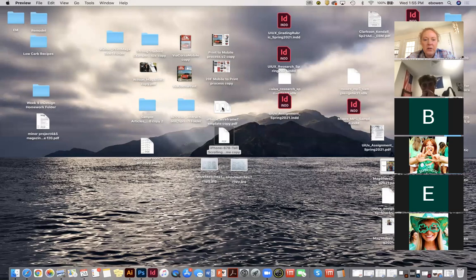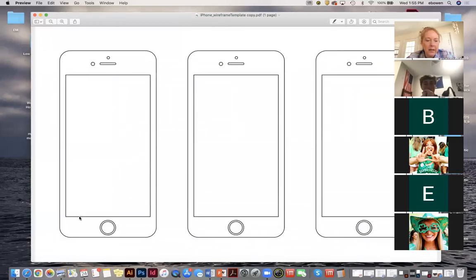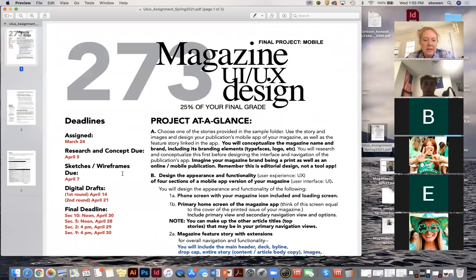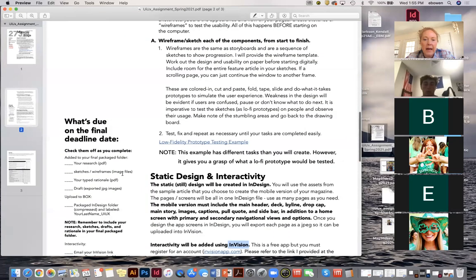A lot of students, for the low fidelity prototyping or wireframing, will cut slits in the paper and feed the scrolling pages through. When you test this on people, it would be as if you were giving them a list of tasks and then having them run through those tasks without your help. So that's what this prototype testing example is.